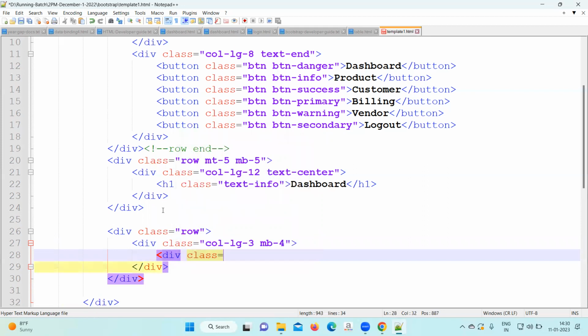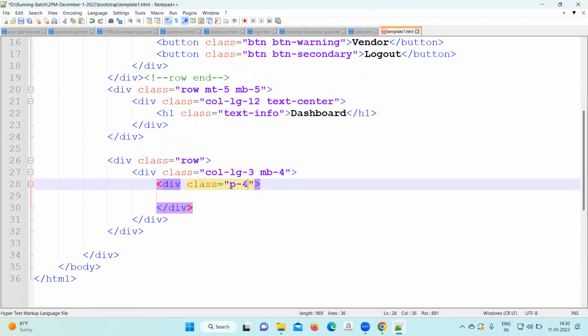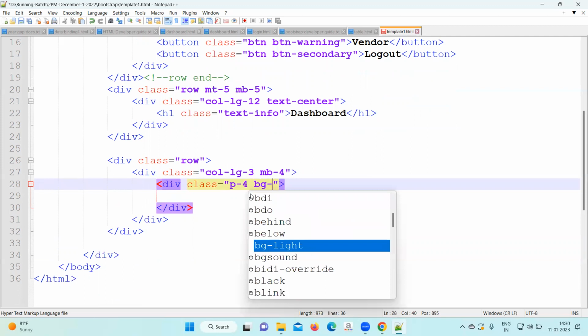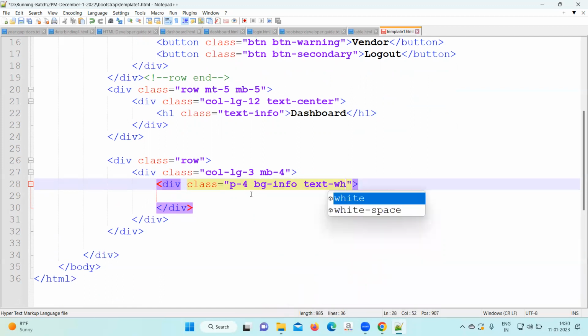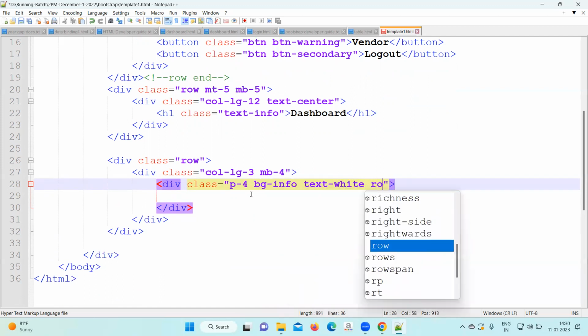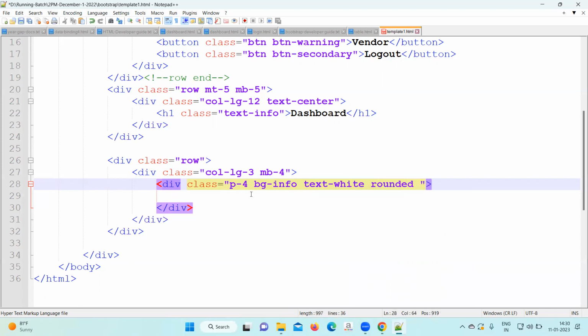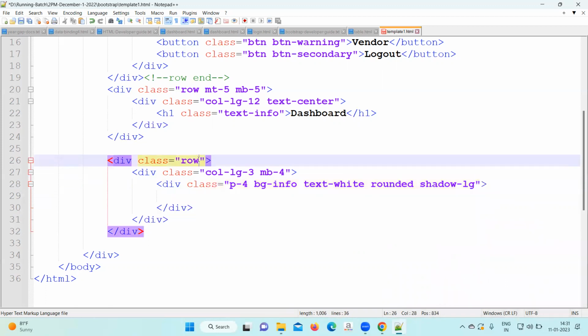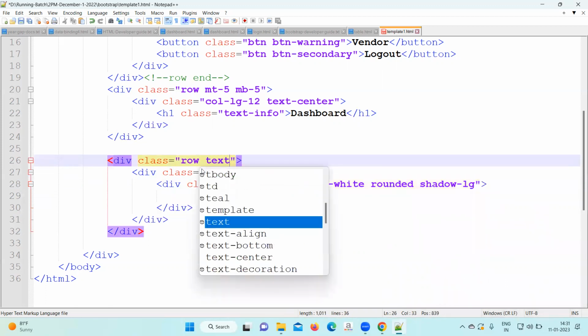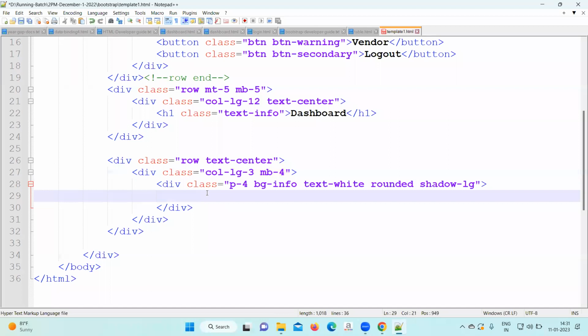Division p-4, padding 4, and then you can write here bg-info as well as text-white as well as rounded as well as shadow-lg, and on row level we can write text-center. So everything in this row will be in the middle.